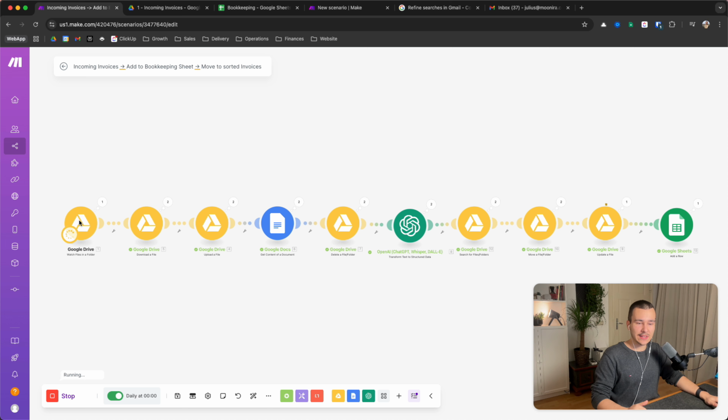So what I did basically in the first module, I set it to a maximum of 100 just to make sure that we go through it step by step, right? And not all at once, and then at some point the whole scenario stops. But usually, as I have scheduled this daily at midnight, it would go through all the new invoices you've added to the folder at midnight, and the next day they are automatically added to the bookkeeping sheet. They are named correctly and they are in the correct folder, all automated overnight. So you come back the next day and everything is sorted. You don't have to do anything. So this is pretty amazing.